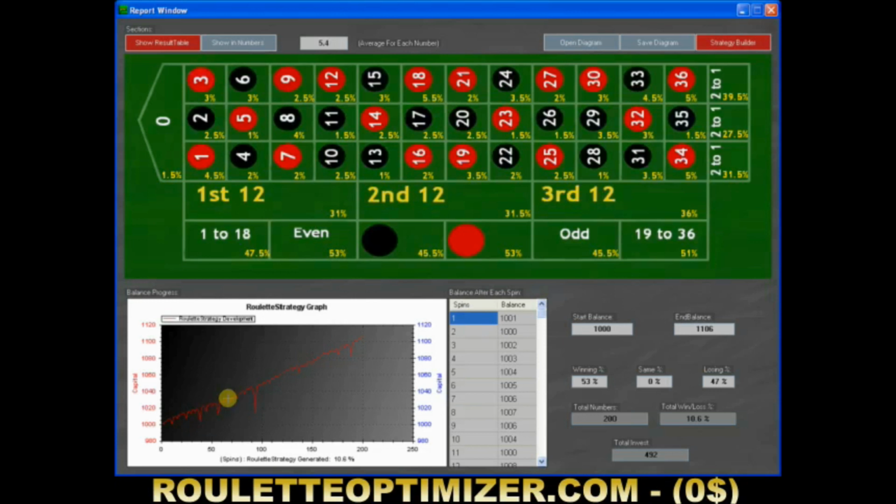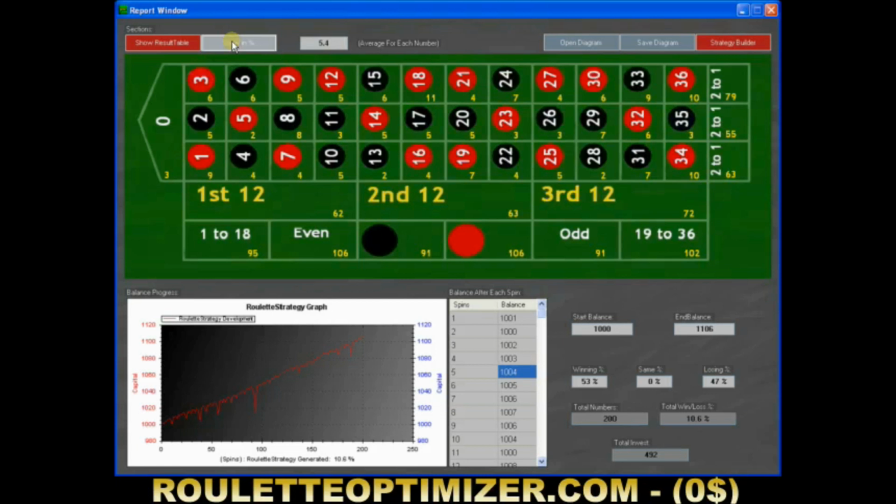In the diagram, we can easily follow the progress. Over here, you can see the progress from slot to slot, how many winning and losing slots you had. In the table, you can see how many times each number and sections have shown up. There are two views for this, one in numbers and one in percentage.